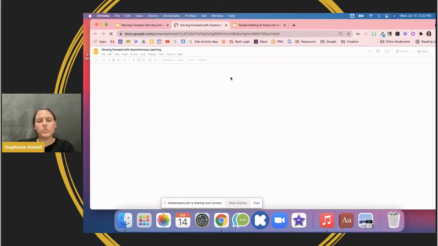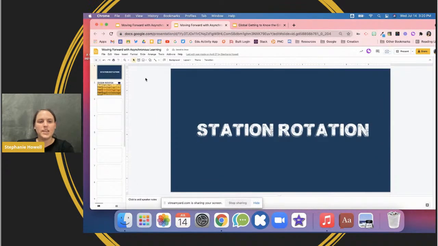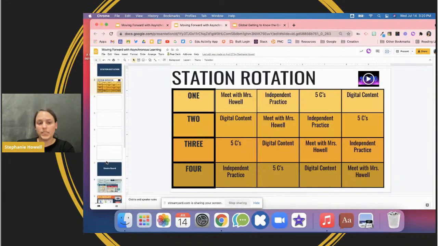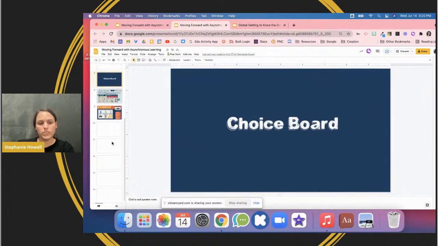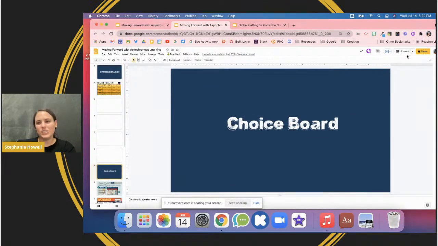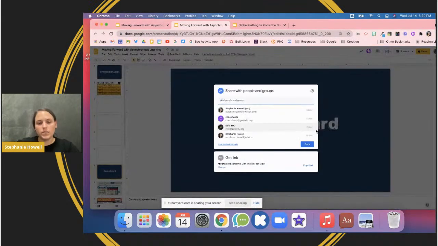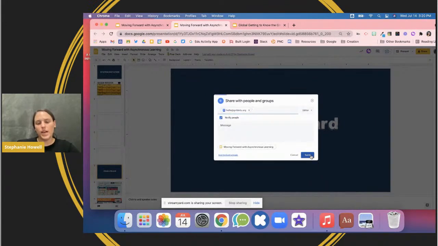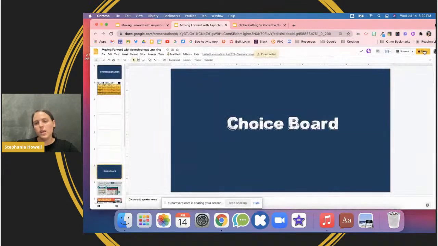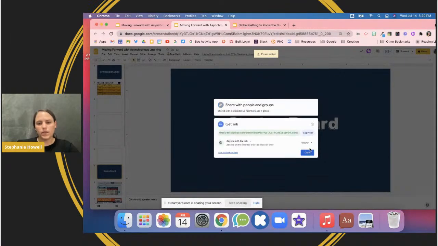And so now, of course, we're going to start to create. You can either create a station rotation model or a choice board. The decision is totally up to you. I'm going to throw this link into the chat. And again, you have to be a part of our group in order to be an editor on this slide deck. So I'm going to copy this link and throw it into the chat.